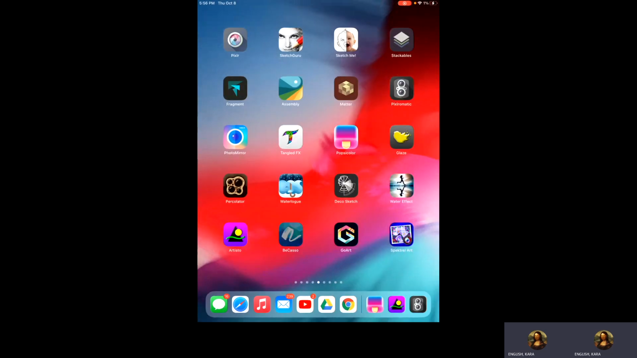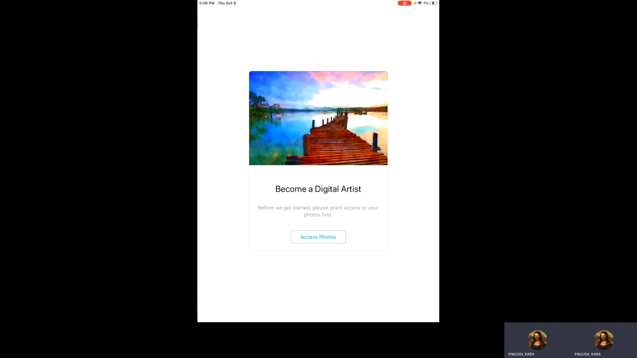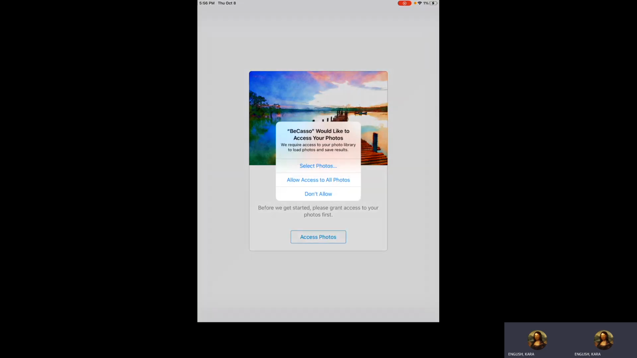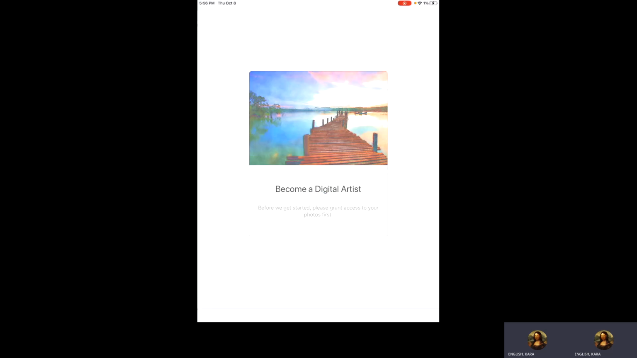Picasso, I don't think costs anything either, but it is similar, in that it allows you to play with your images.